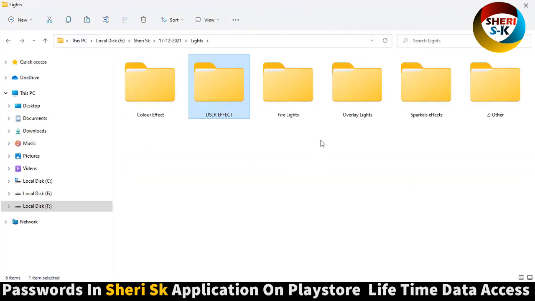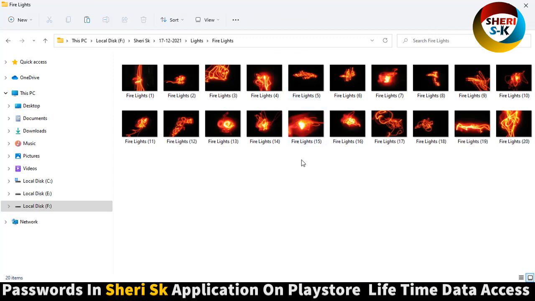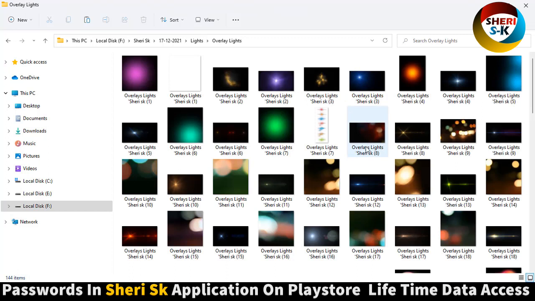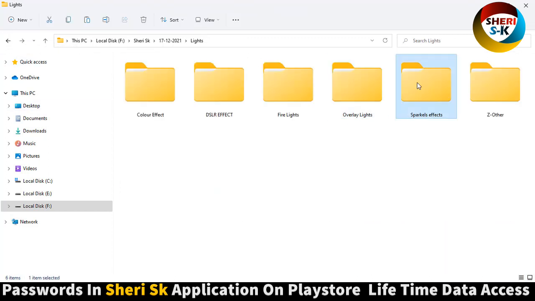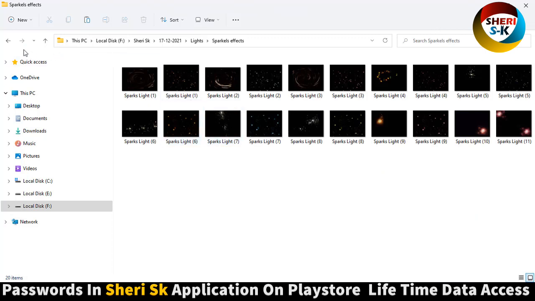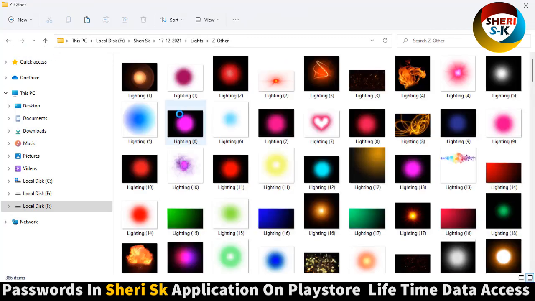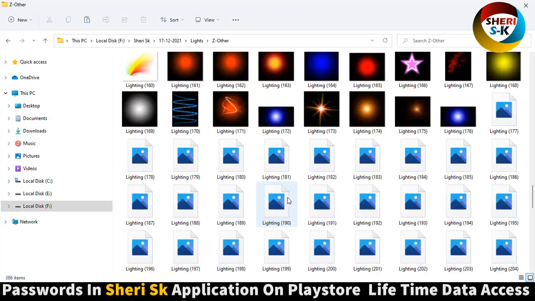especially data for photographers. Here is fire lights. Amazing. Overlay lights. Here is 144. Next is sparkle effect. Wow. Last is the others.